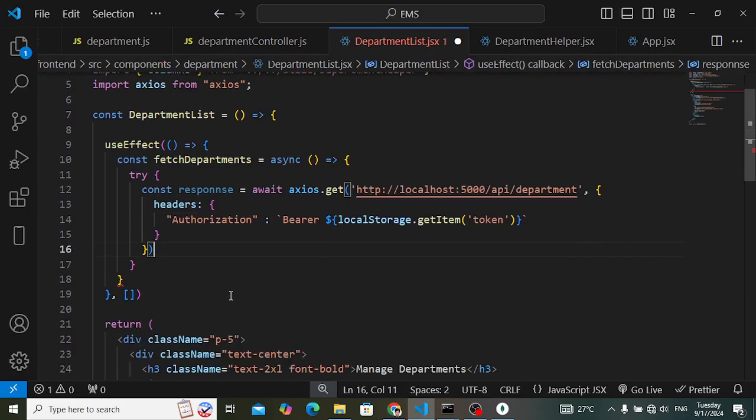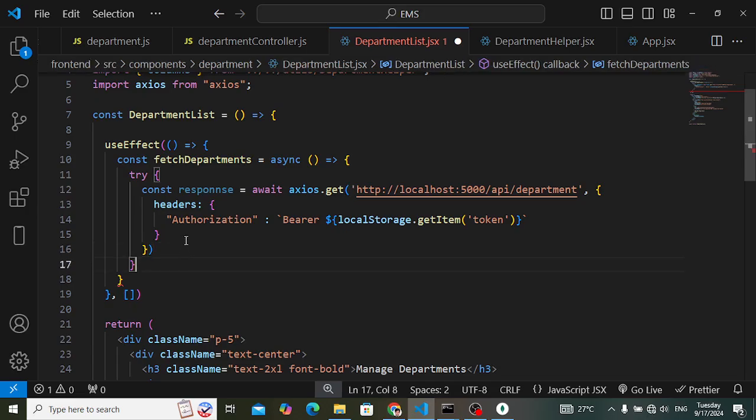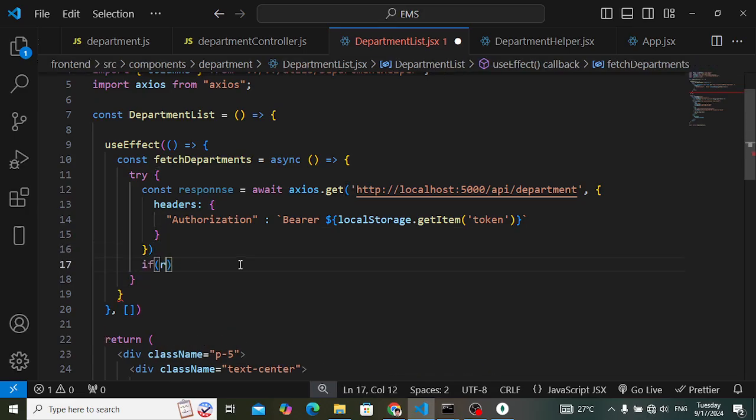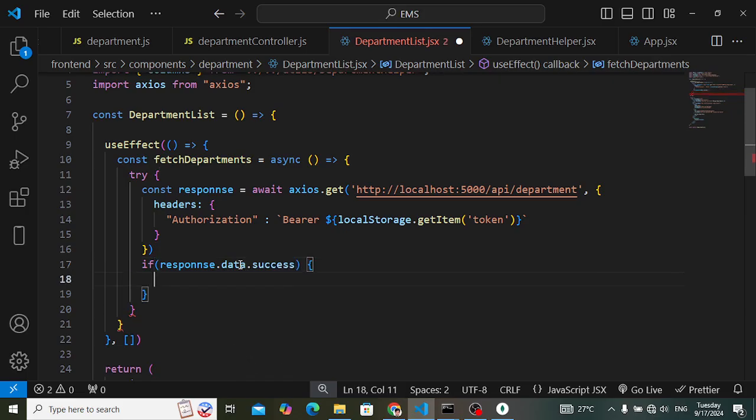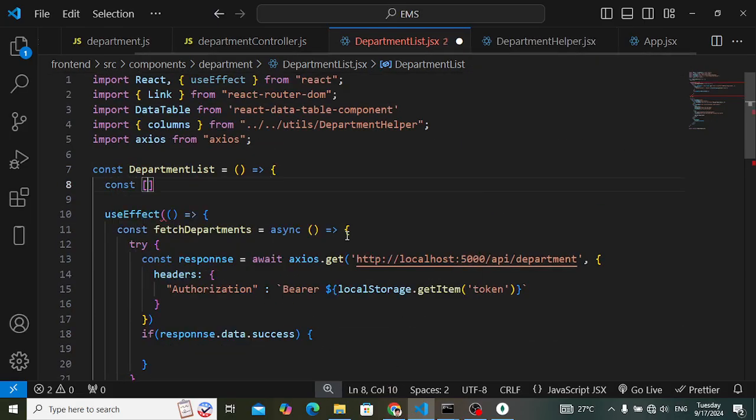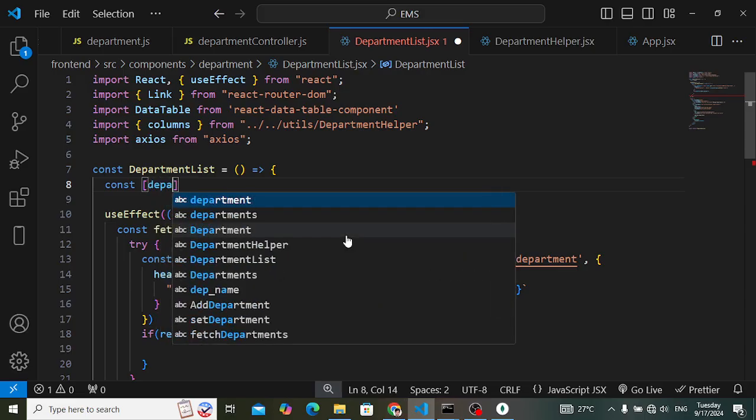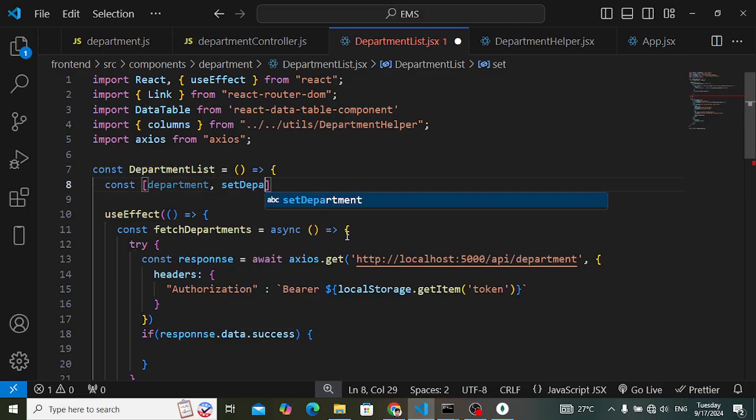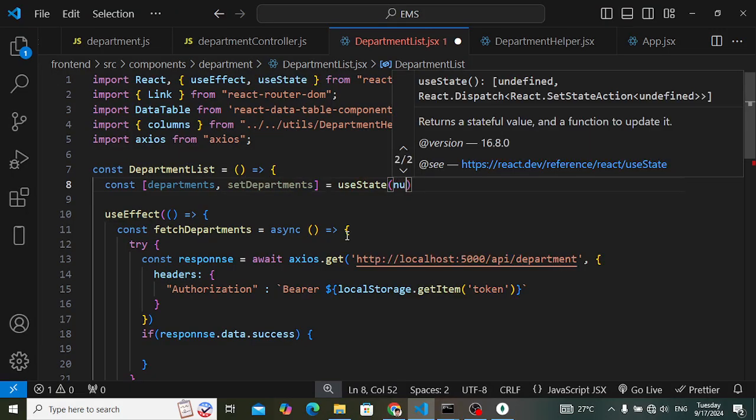And just come down here. If response.data.success, meaning the response was successful, then we will create a state variable and assign the data to that. Before assigning data to that, let's first of all create it. Okay, departments, setDepartments, and I will assign null.